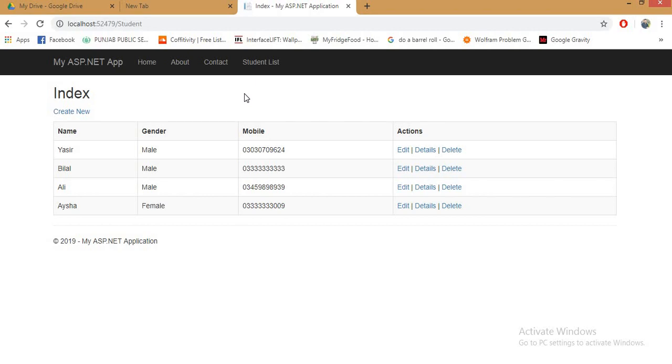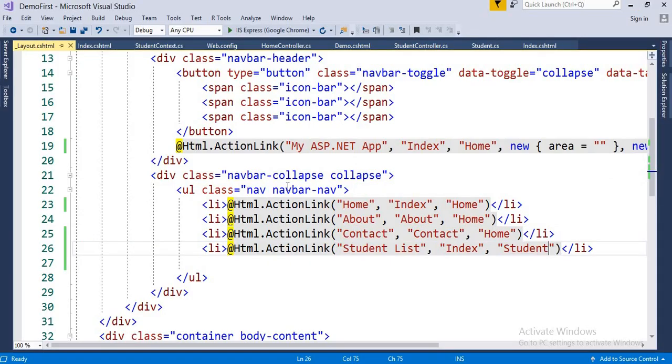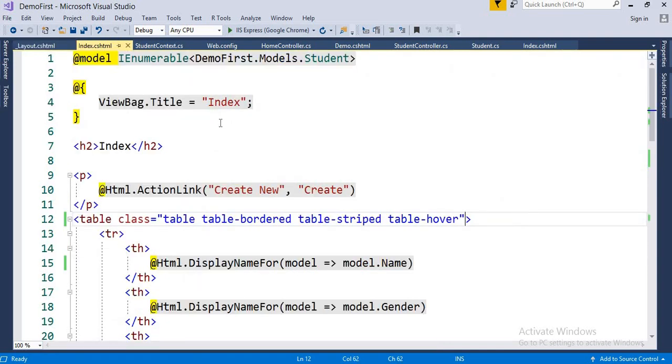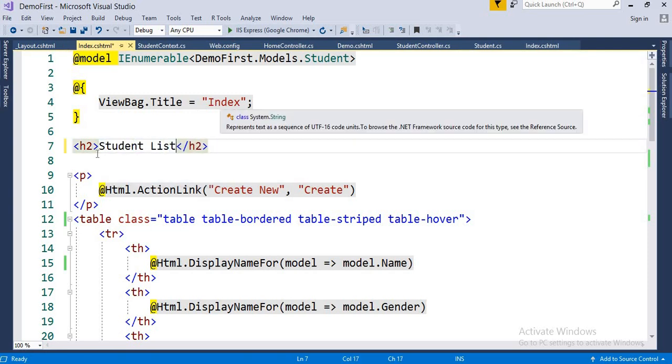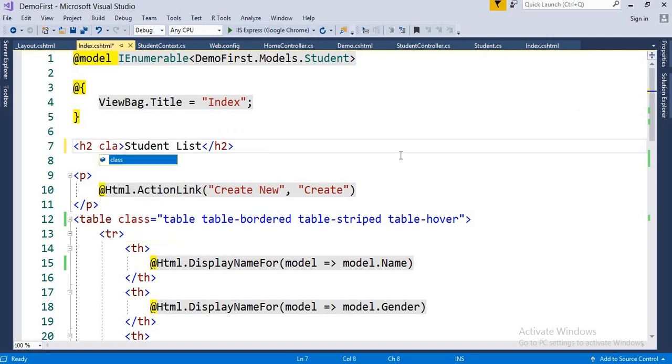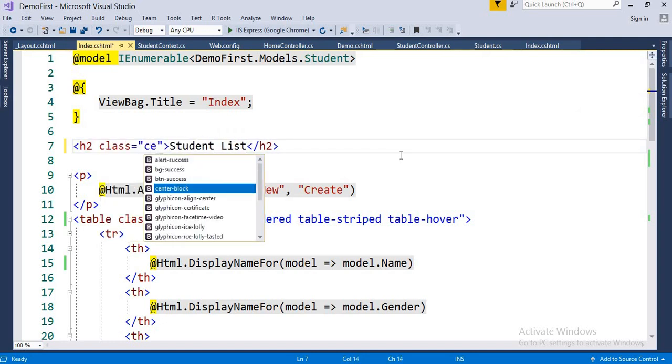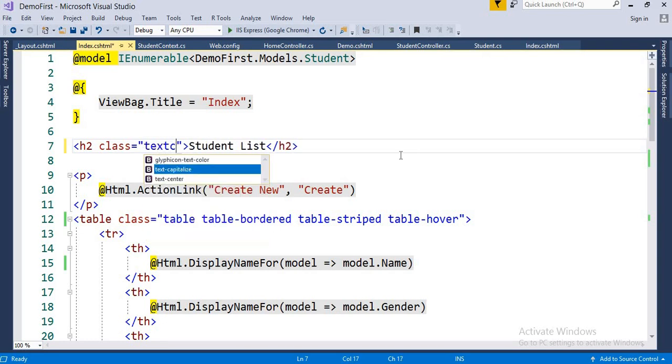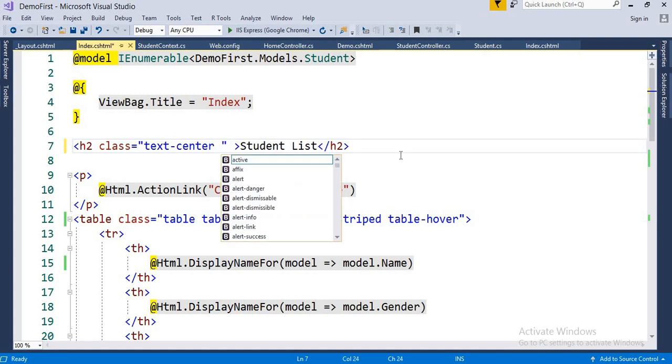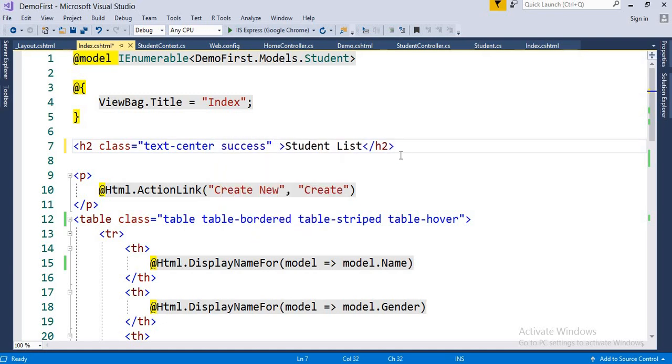One more thing that I want to add in this is that I want to change this index text to student list, and I want this text to display over here in the midsection. So let me go back to my action method. Let me change it to student list, and let me add a bootstrap class over here, class text-center, and success to show it as a green text. So let me refresh this page again.